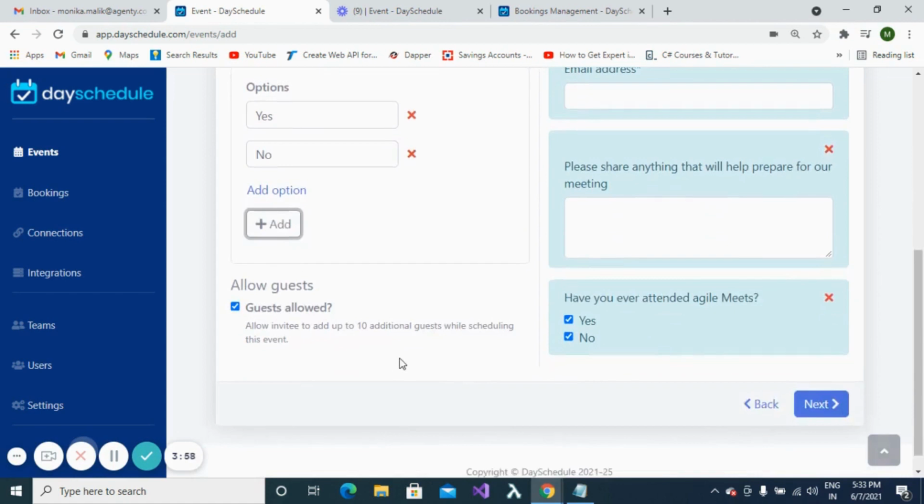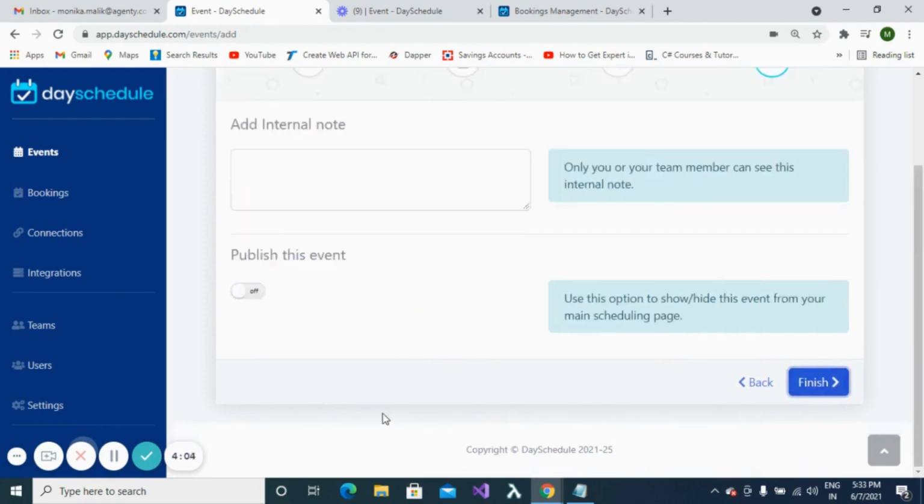Next, you can allow your invitees to bring guests to your event. It is automatically selected for you. Further, click on the Next button.